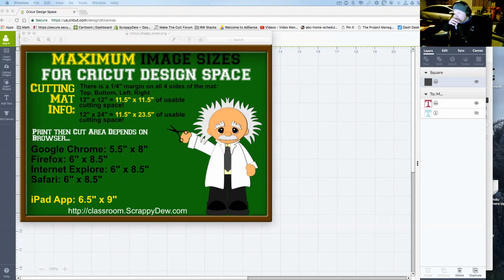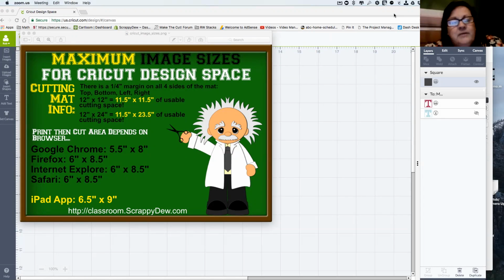And so even though you've got an 8.5 by 11 piece of paper, or you may have a printer that will print 12 by 12, Design Space can't do that. You're limited to the dimensions that you see depending on your browser. So for you, you've got to make it less than 5.5 inches by 8 inches.